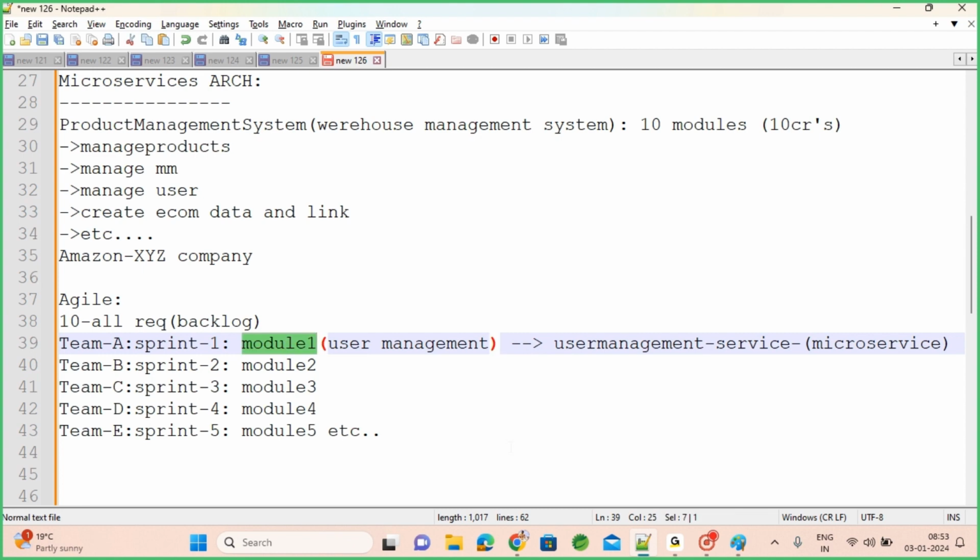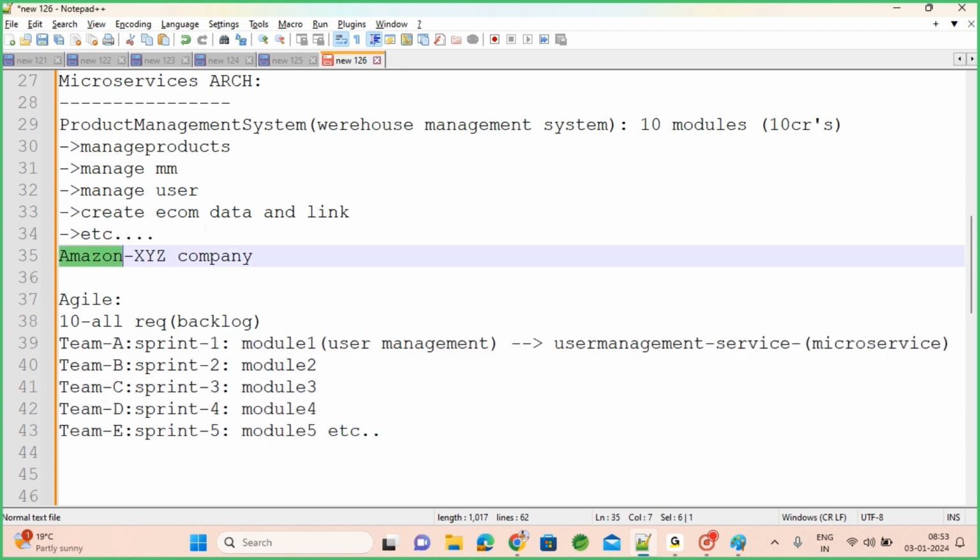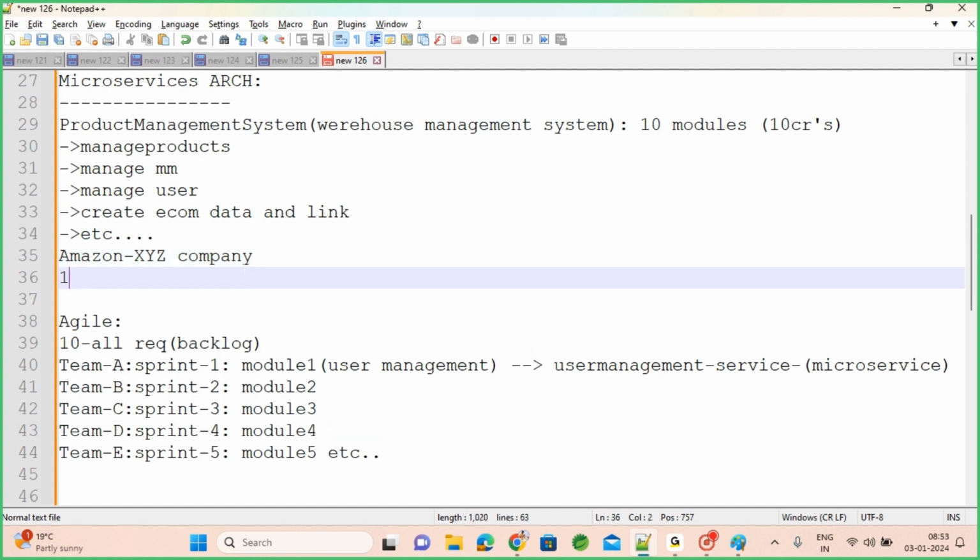So what is the advantage if I go with this model? We have a lot of advantages. First thing, multiple teams can work parallelly and deliver. From the business point of view, he need not wait for 12 months. Let's say the same effort takes 15 months, but if five teams work parallelly, they may deliver the complete product in 3 months. Usually it takes 15 months.